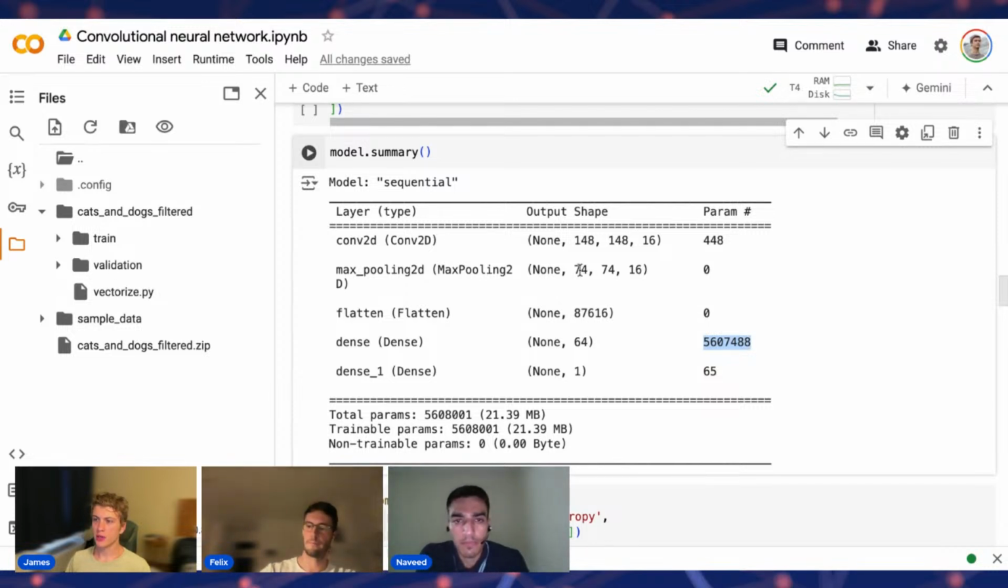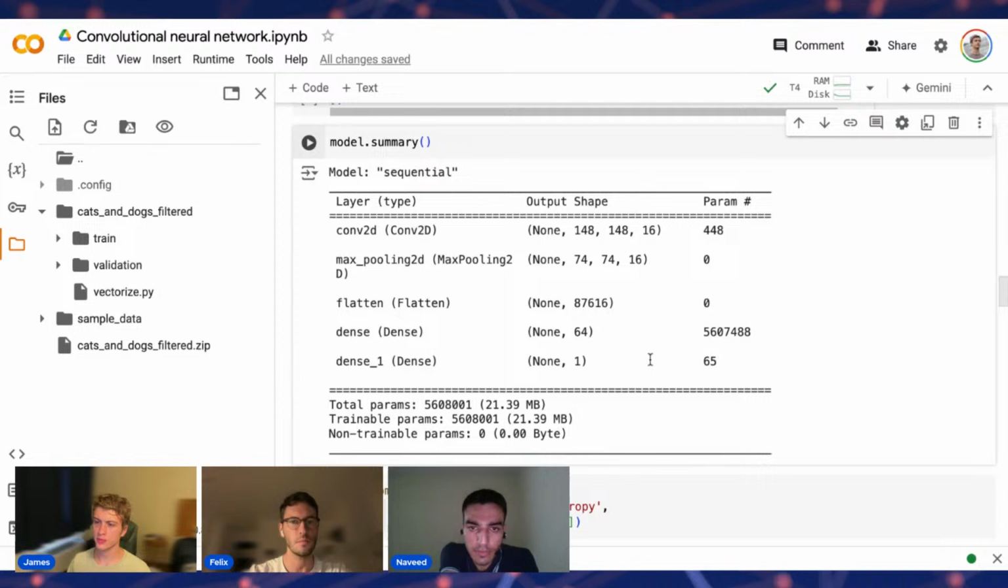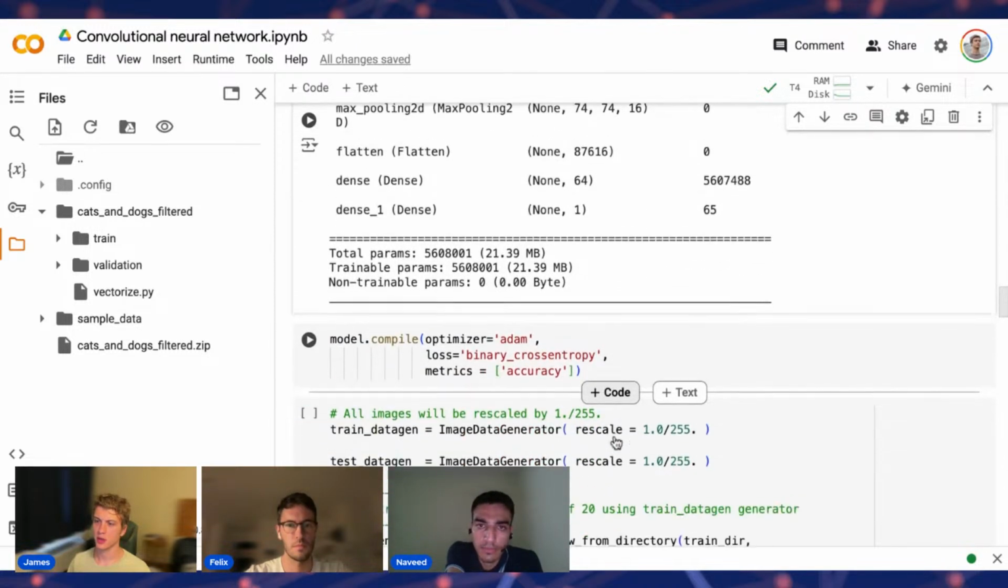And you can see, as I mentioned before, this is 74 by 74 times 16. If we multiply those together, then we get this for the flatten layer. And if you take that times 64 and then add 64 for the biases, then you get this. I hope that makes sense.